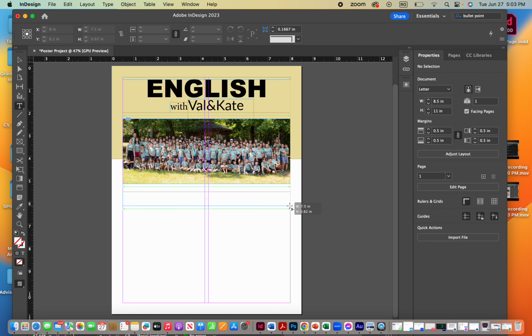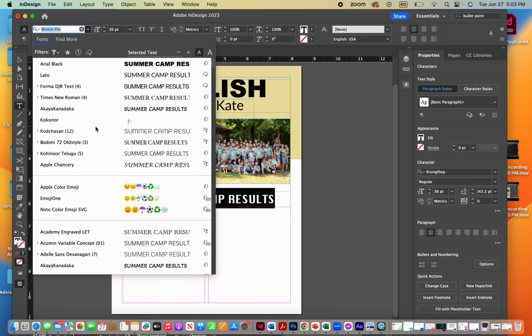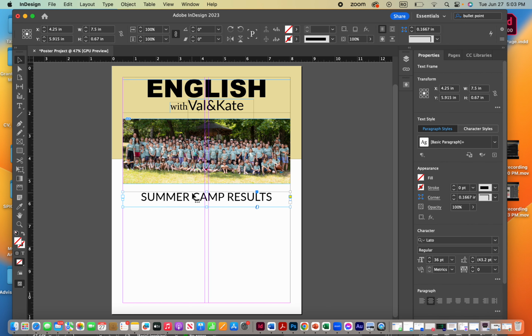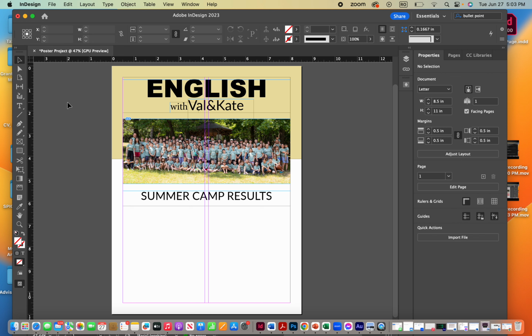Now the next step that I'm gonna do is I will click on my type tool, create a type box, and I'll say summer camp results. I'll select it, make it bigger, center it, change the font style. So I'll change it to something a little bit, something like that I think would work really nice. Okay, and then I want to add in some information about the results of the camp and what exactly happened.